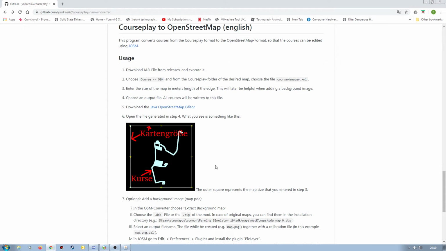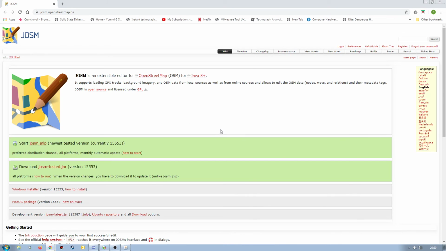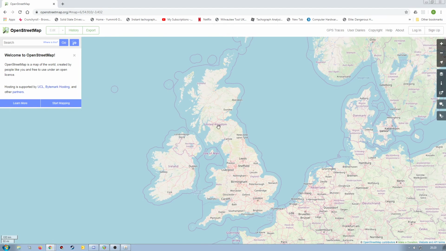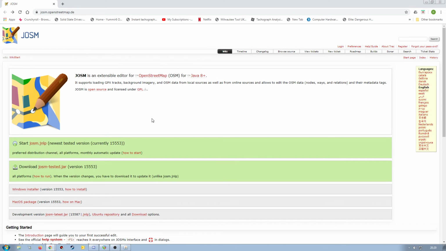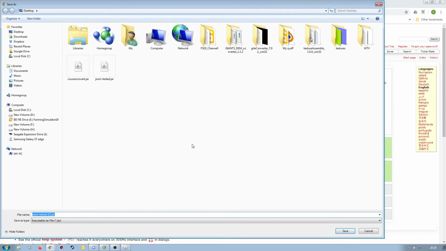We go back into the instructions here. It tells you to then download the Java OpenStreetMap editor. If I open this in a new window, we don't want to click on this one here, because that will just take us to the OpenStreetMap browser window. We don't want that. What we want is the actual editor. So we come down to here where we have the jar file. So we click on that one.